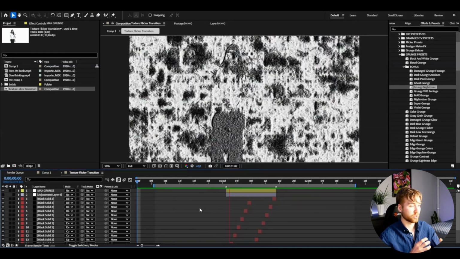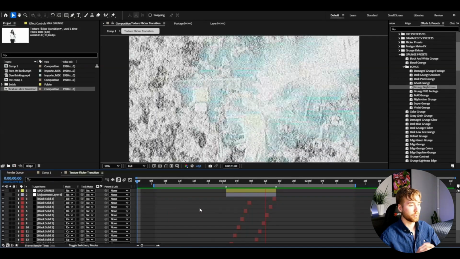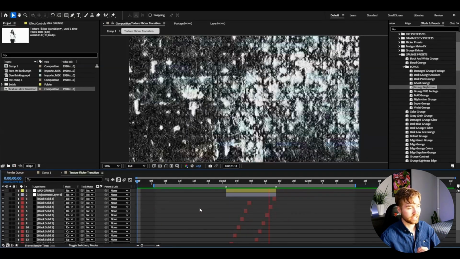Combining the max grunge effect from my grunge preset pack completely transformed the effect to an incredible look, in my opinion.